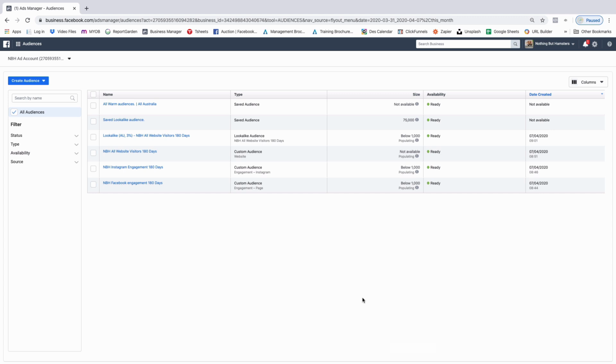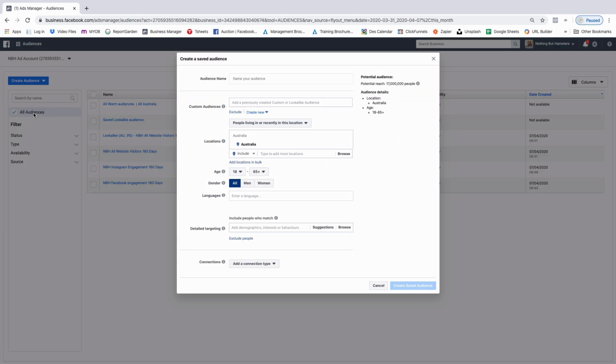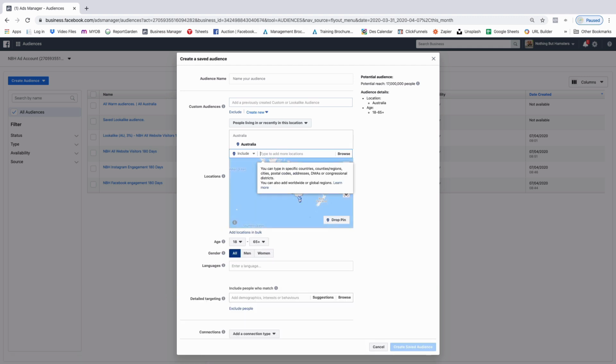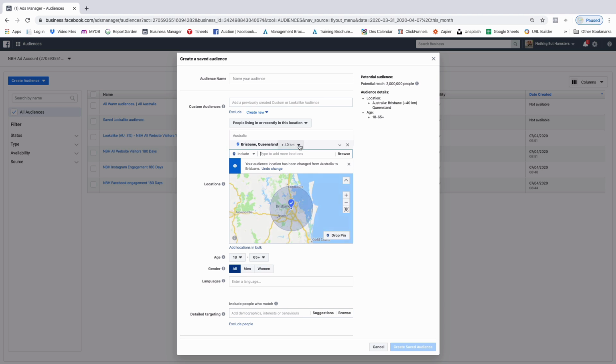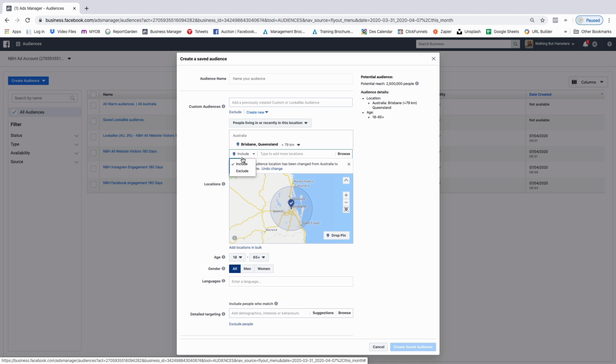Now the third type of saved audience is a saved audience that we are going to develop and design completely for ourselves. So again, we're going to look for people in a location. We're going to do Brisbane. I really want a big audience, but I really don't want anyone down in the Gold Coast to see these. So how do I make sure that I'm hitting as high as I can, but not including an area? You see here, it allows us to include, but it also allows us to exclude an area.